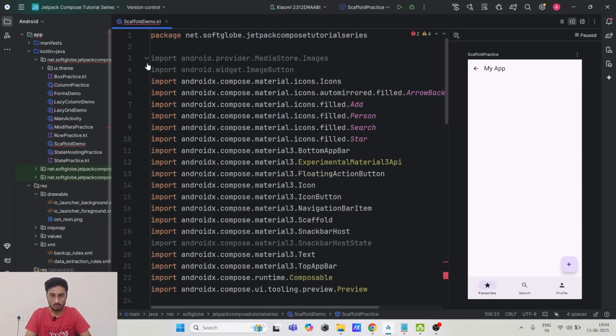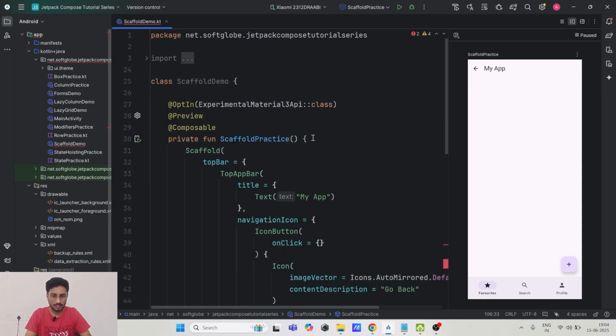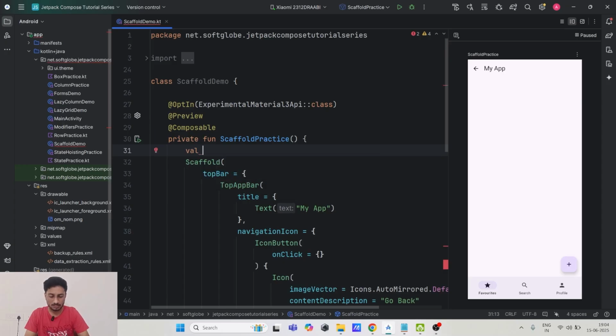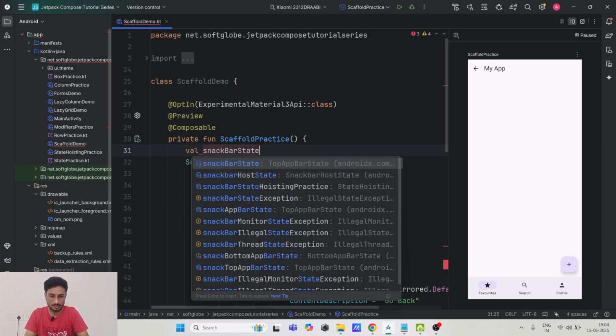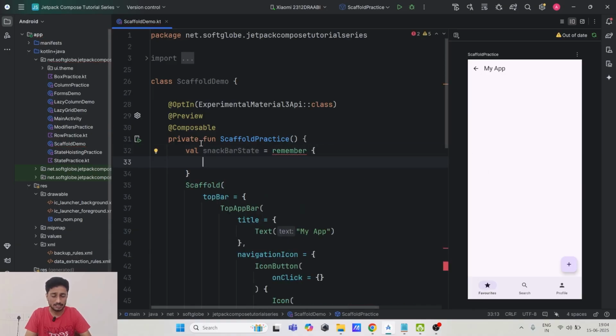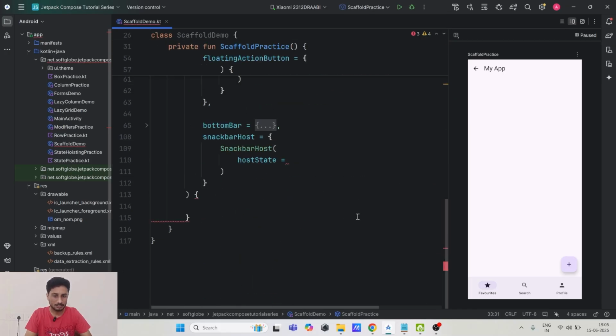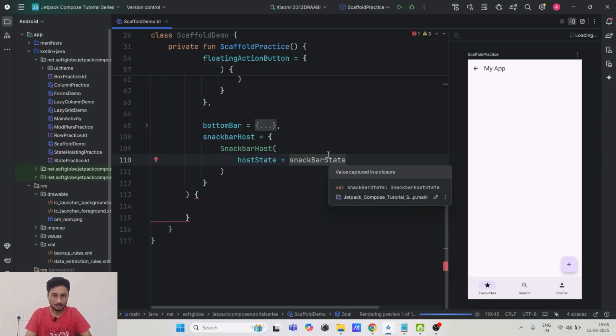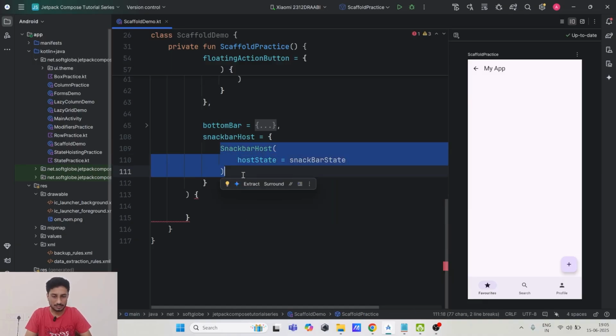So let me go to the top and declare snackbarState equal to remember, because we are under a composable function, so we need to make use of remember, and we have already seen what remember does in the state video. SnackbarHostState, okay, and we can assign it here, snackbarState. Okay, now our snackbar state is assigned.